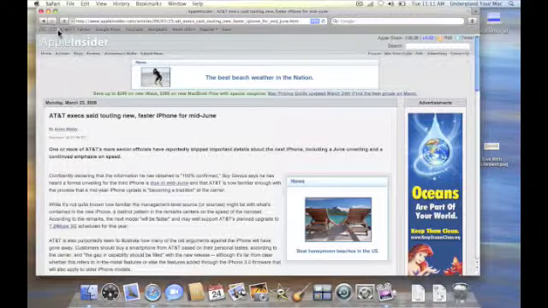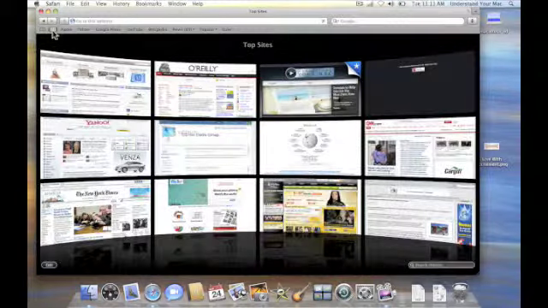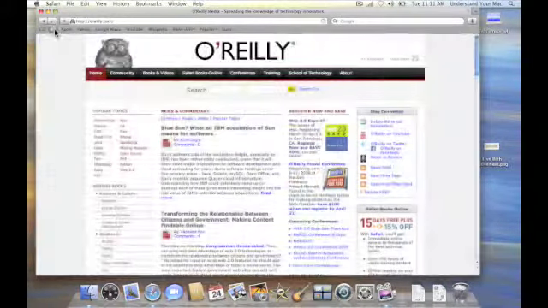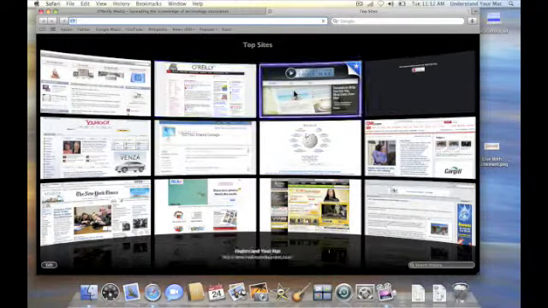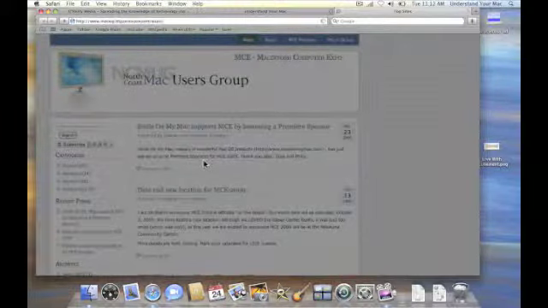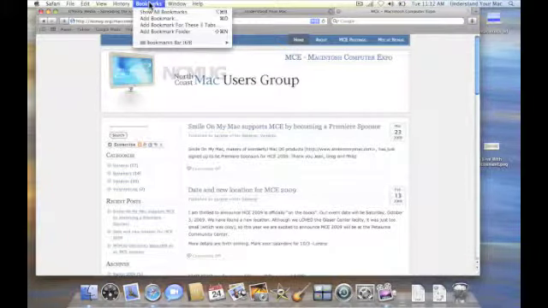And finally, I'm going to open up several different pages here. We'll do O'Reilly. And of course, we'll do my page. And the Mac user group. And click on the bookmarks menu here.